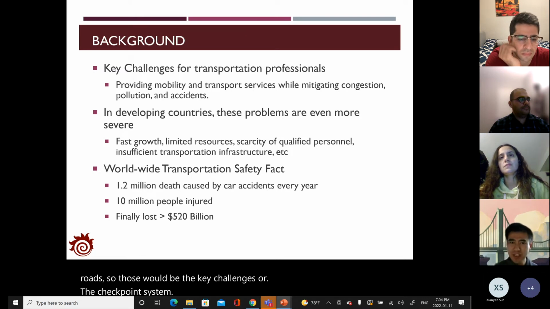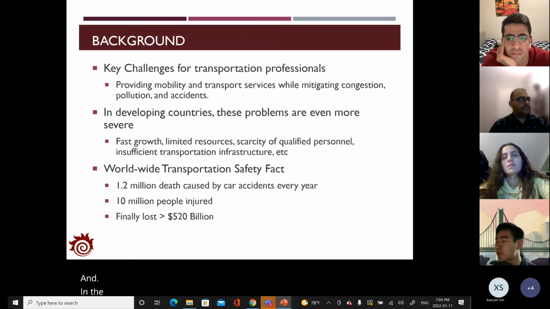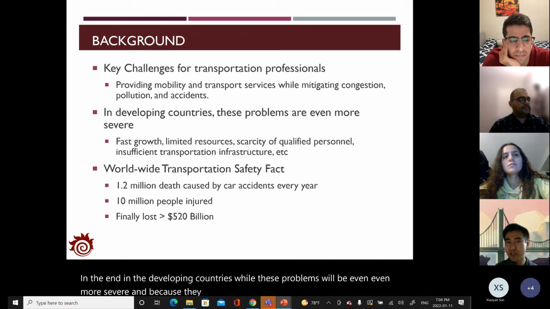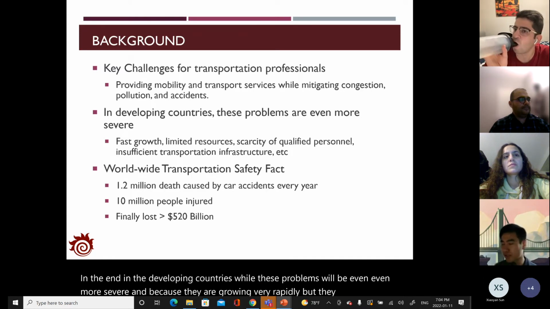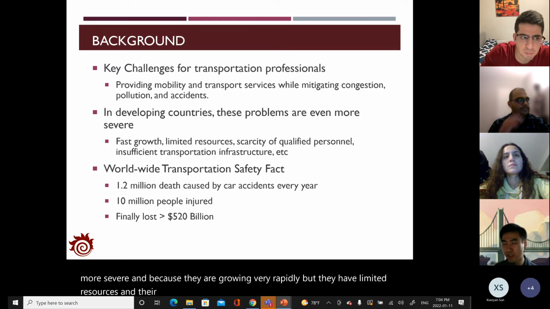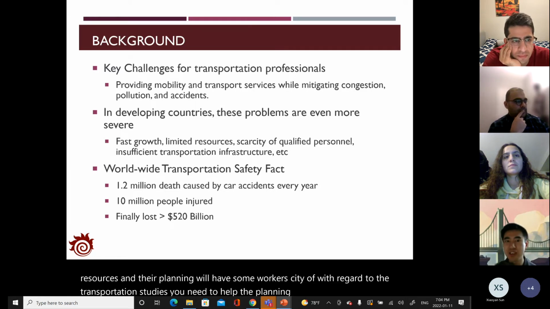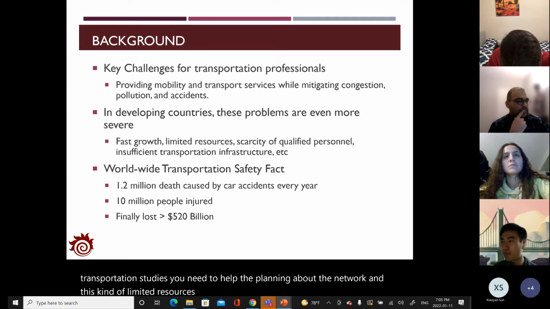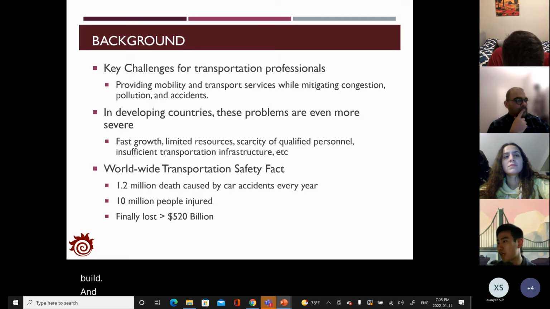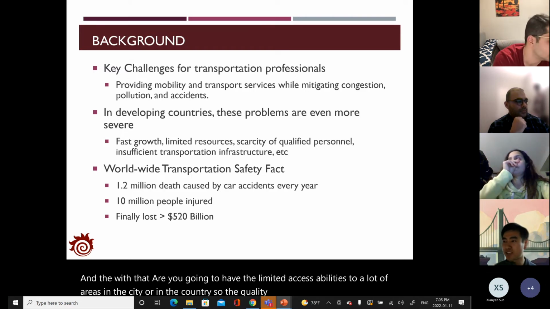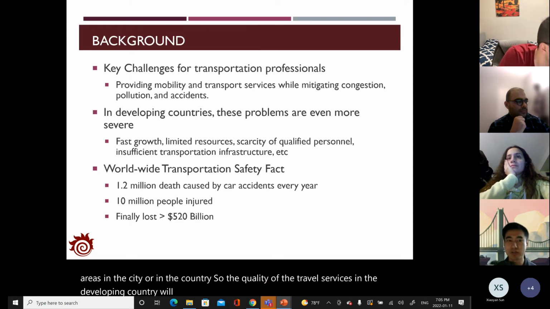And in the developing countries, these problems will be even more severe, because they are growing very rapidly but have limited resources. With regard to transportation studies, you need to plan the network, and limited resources will restrict the amount of road that can be built. With that, you're going to have limited accessibility to a lot of areas in the city or in the country. So the quality of transport services in developing countries will be even lower.